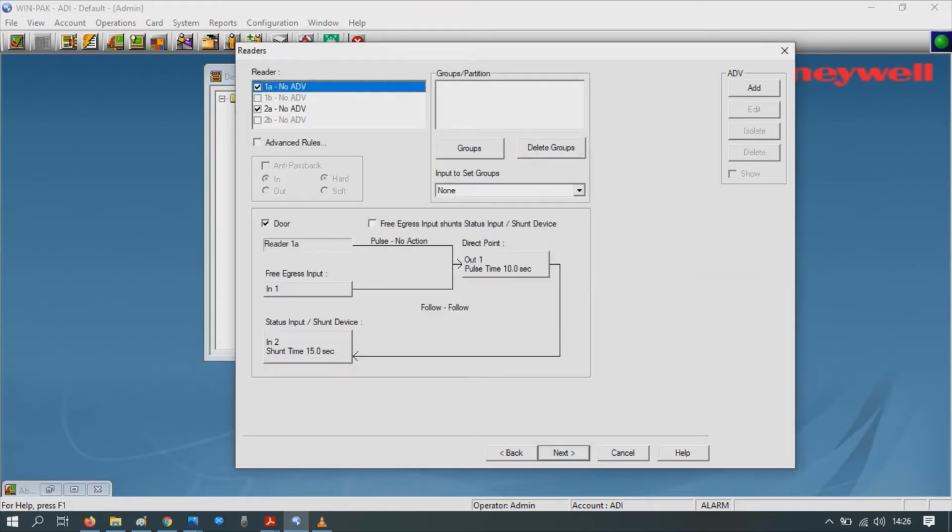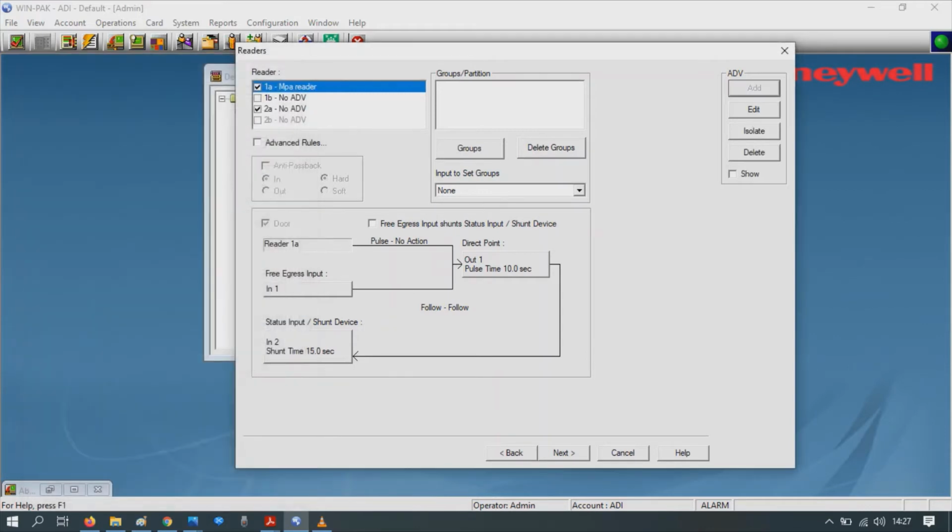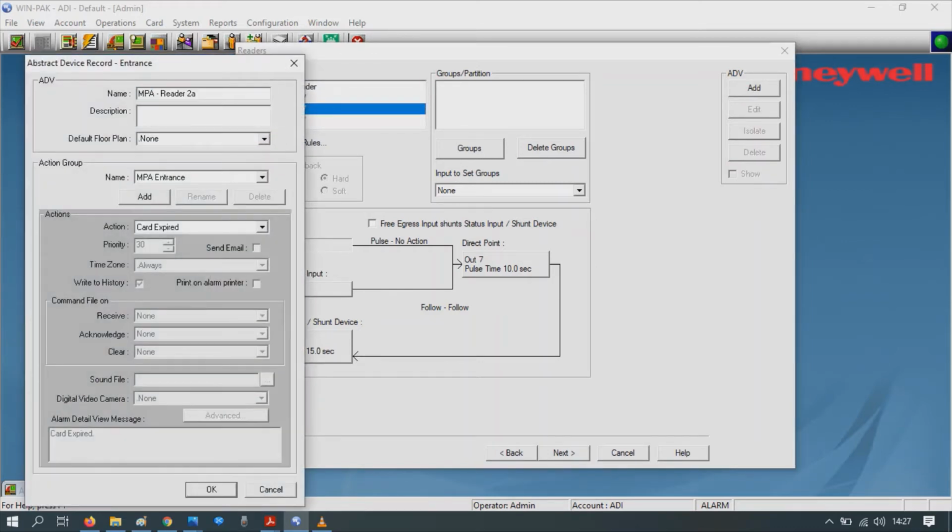Now for the reader. On the ADV button, press Add. Change the reader name if you like. Be descriptive as to the reader, its location in the building so you can find it. Press OK once that's done. Then for Reader 2, click on 2, Add, change its name if you like. Maybe call it Reader 2. Press OK.